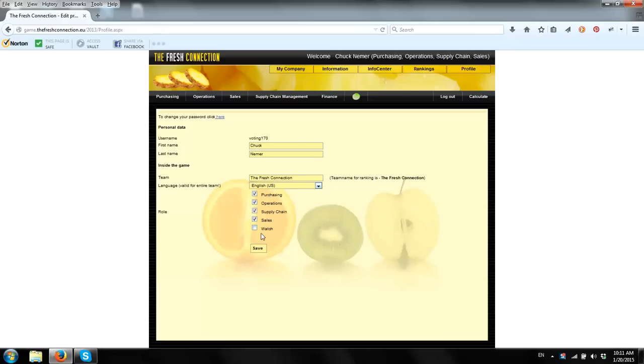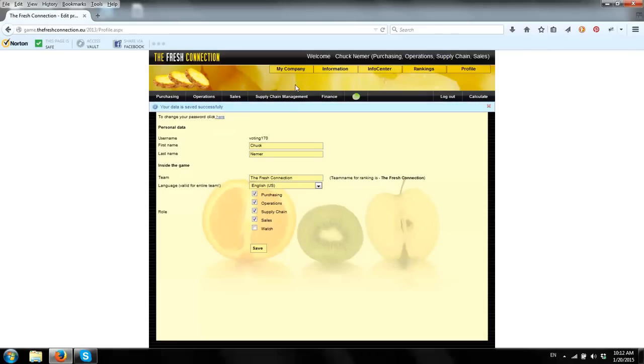The watcher's role can be a fifth person who's kind of looking over your shoulder, or if a person leaves, you can unclick a role, put them in the watcher's role, and put a new person in as a role. But here's where you would save it. So your profile is where you have to change what roles you're going to play here. And if you notice, wherever you see the blue bar, the save has been done successfully. But let me come back to my company here.